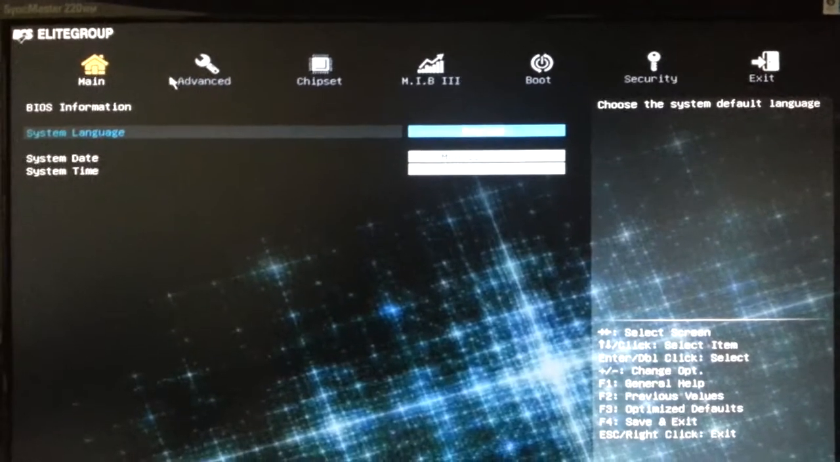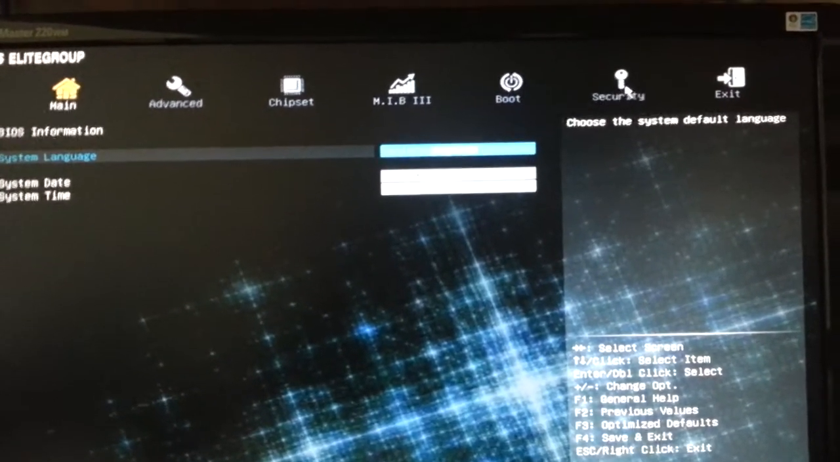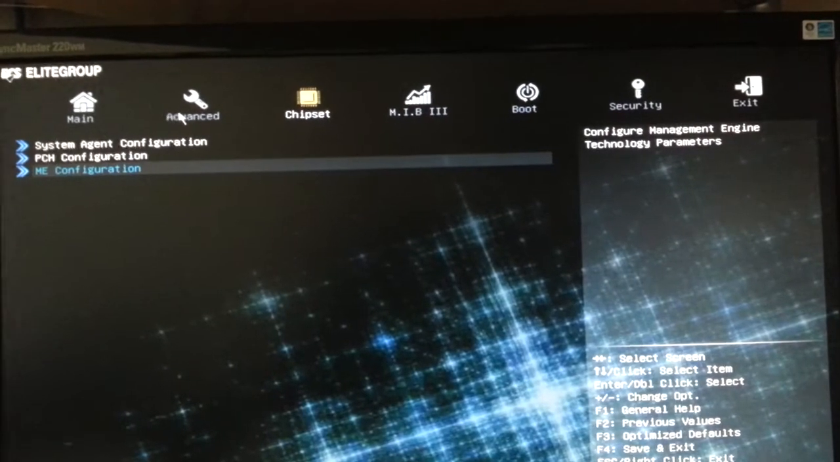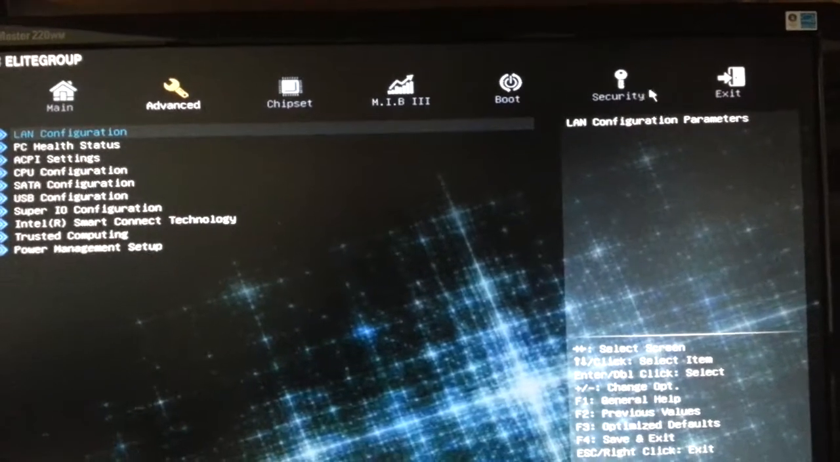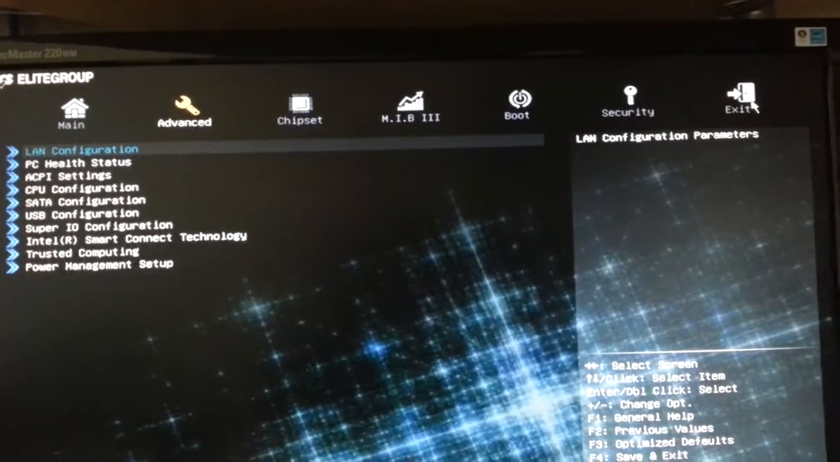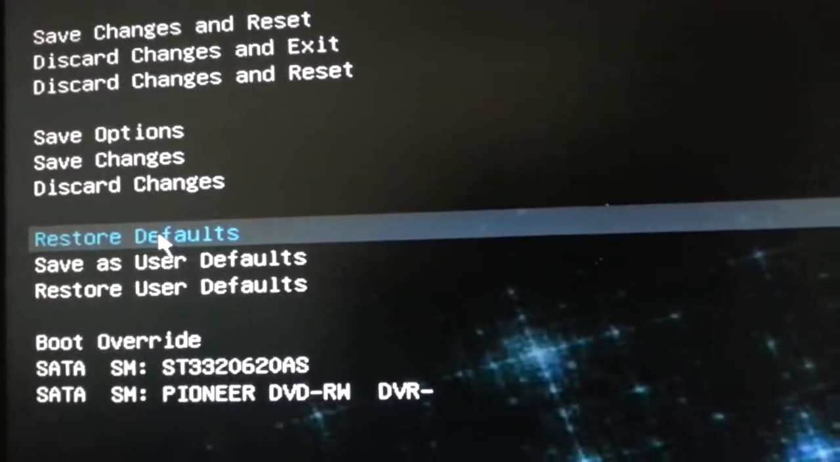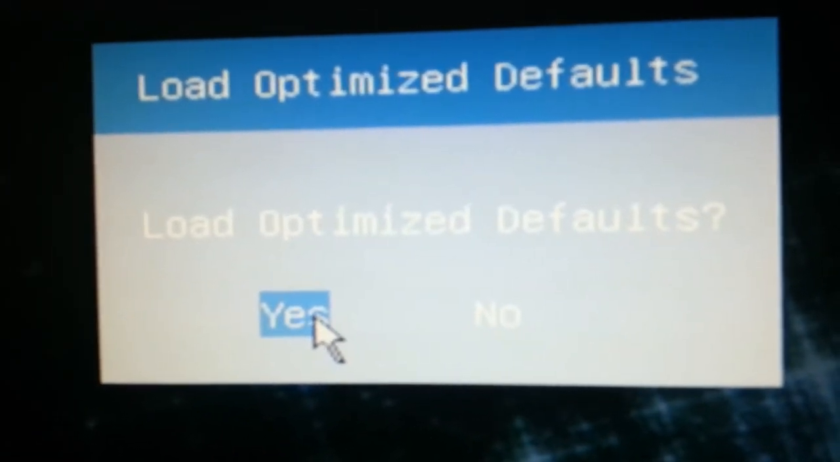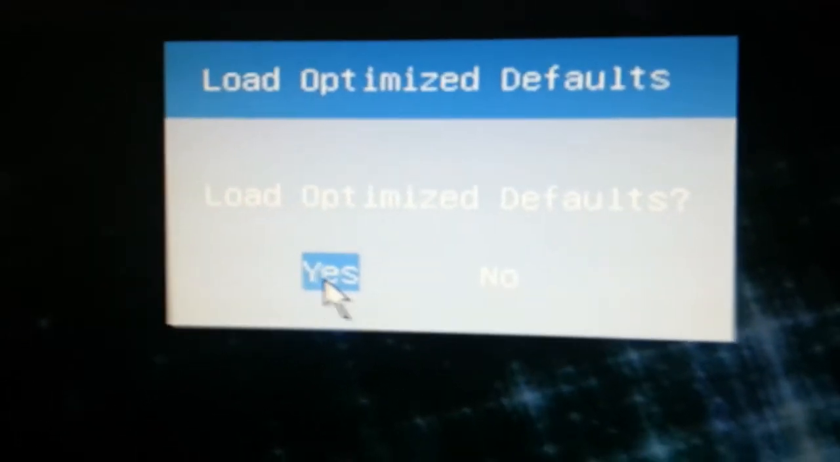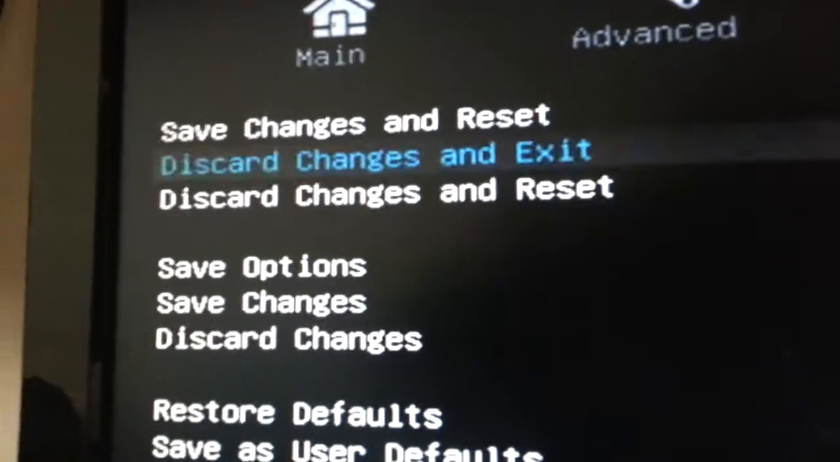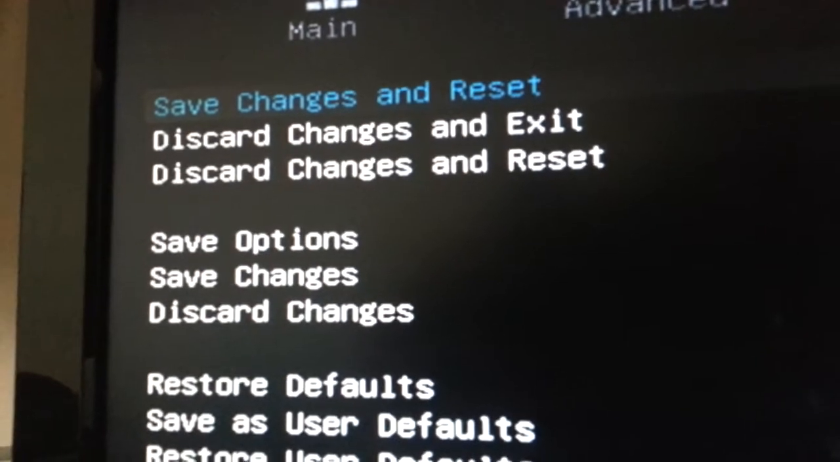And that should be it for this video. Just play around and make all the settings where they're supposed to be. I usually go to the access screen here and pick restore the default. Okay. Let's see, what is it? Load optimal default, yes. Press enter. Alright. And go to save changes and reset.